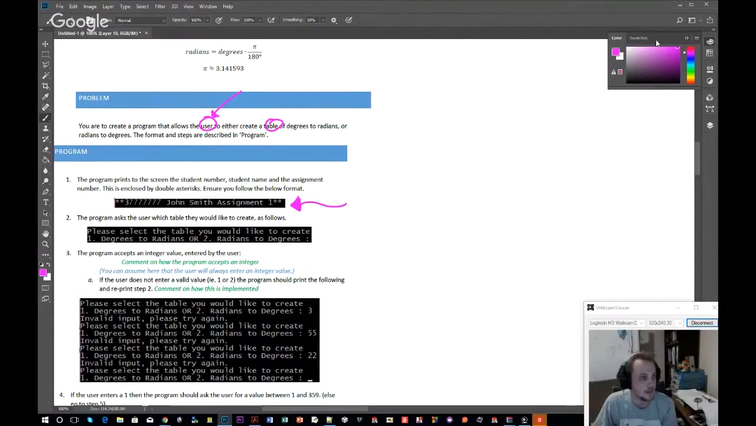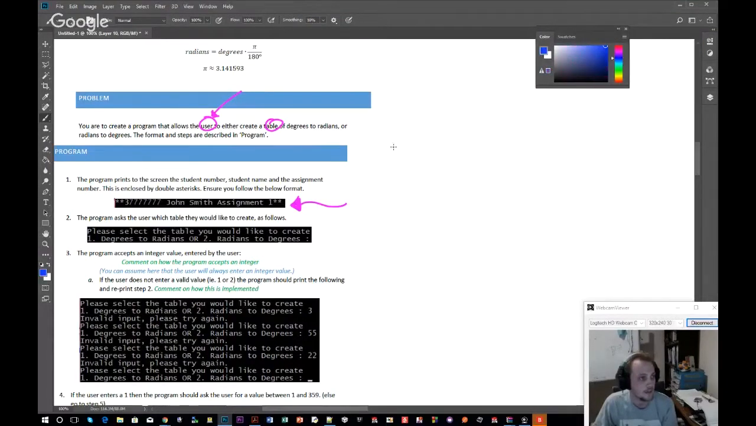I've seen a couple of people already that have submitted early, just putting this as a comment. When it says prints to the screen, it's talking about printf, okay? And because there's no variables here, we can write this directly to the screen. So you can write a star, you can write whatever characters you like and print out your student number, your name, and the word assignment 1.